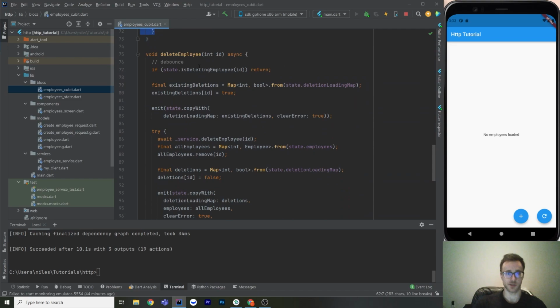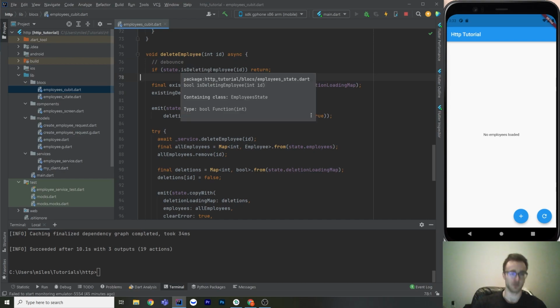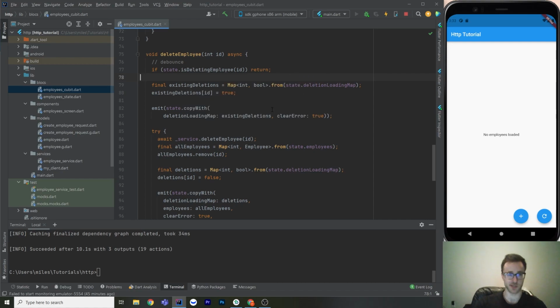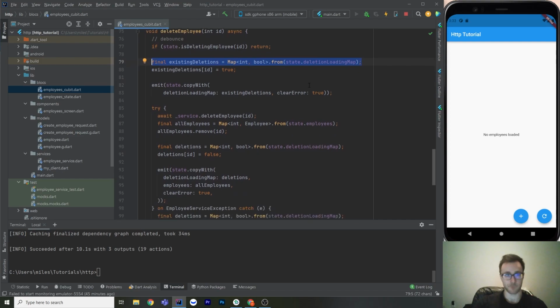Deleting is super similar again. We debounce. This time, however, we're debouncing it for that particular employee. So you can delete multiple employees by tapping their list tiles really quickly, and I'll show you that in a second. So we get that map, and we copy it. We assign the existing deletion is true there to that particular ID. And then we emit and mark that we're loading. This is our new loading map, and we're going to clear the error.